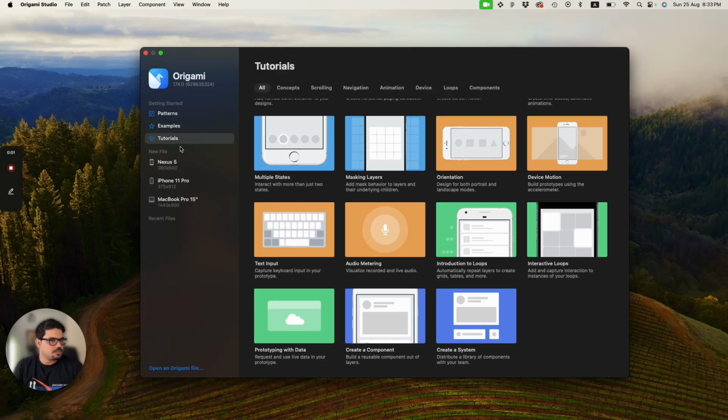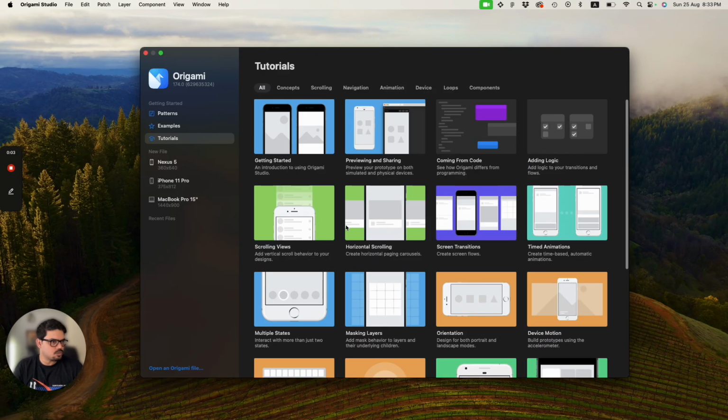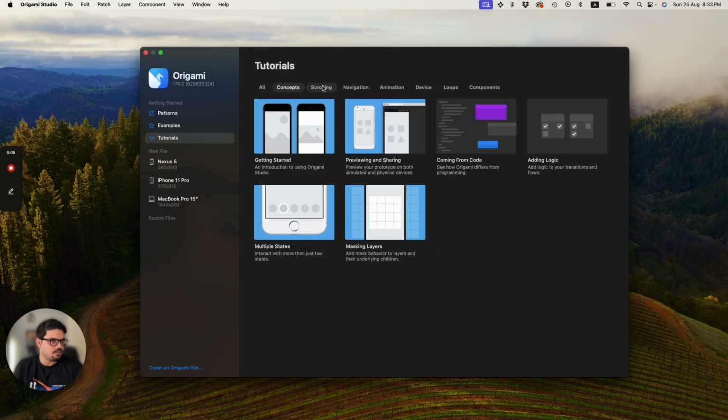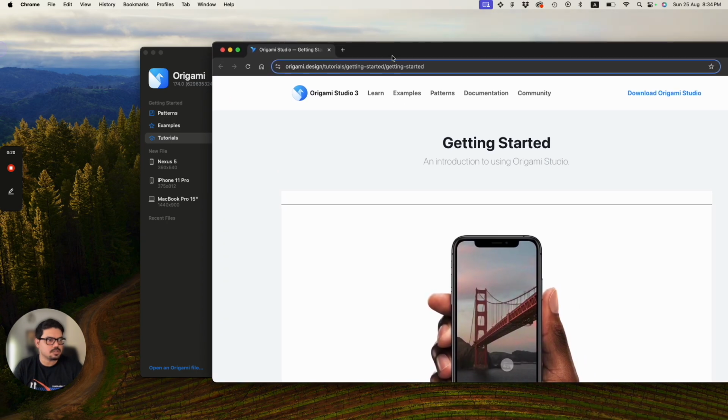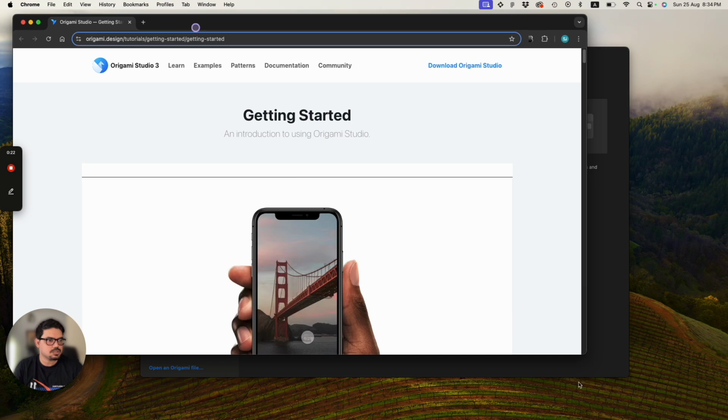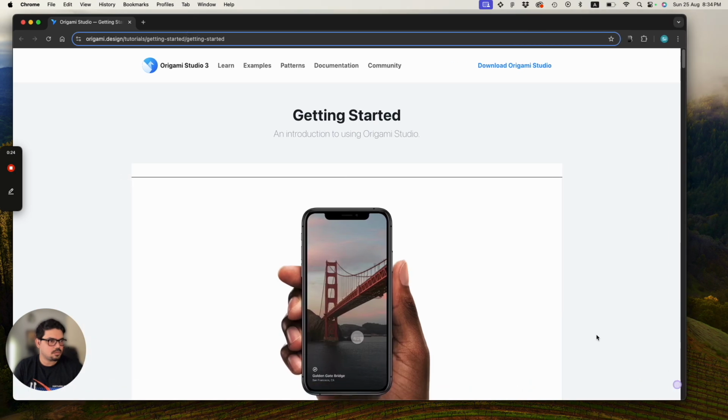This is where we're looking at tutorials as well, and you have concepts. Okay, getting started. Introduction to using Origami. I think this is crucial. We definitely need to look at this one, and then we can probably move on forward once we've done with this. What are they talking about, and whatnot? Let's check.